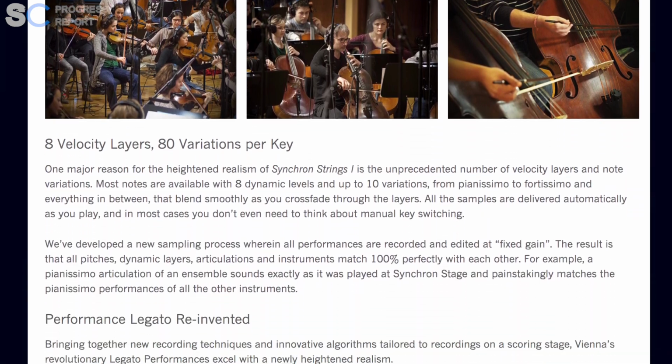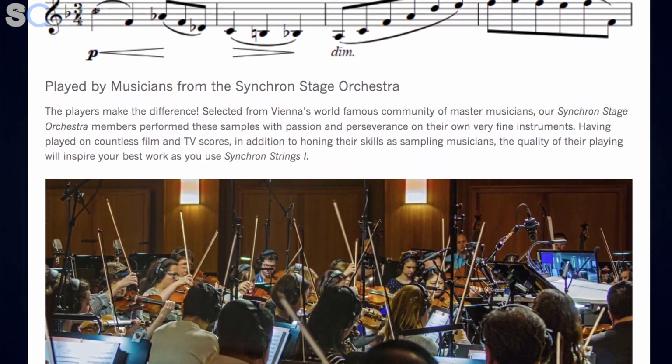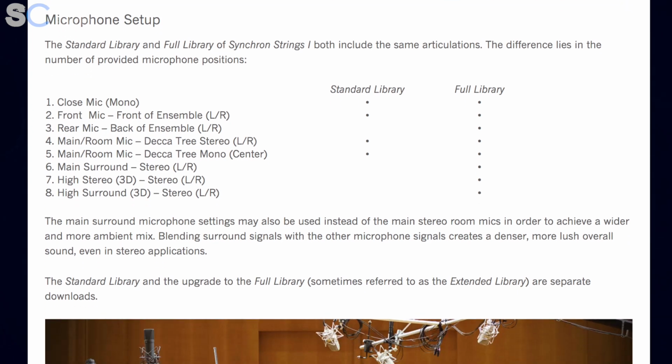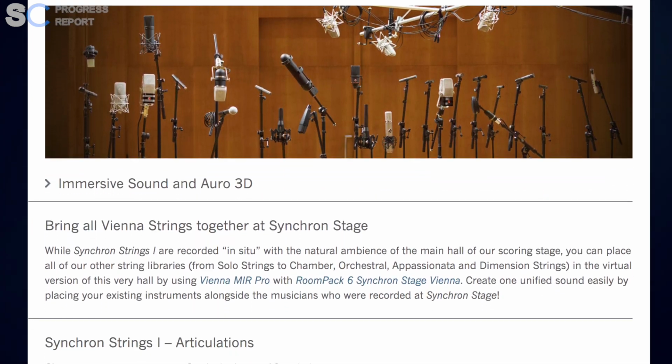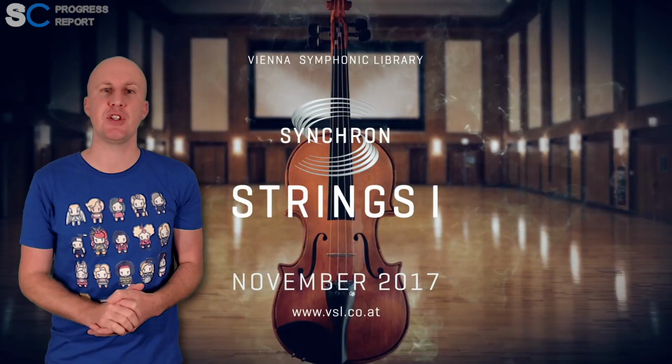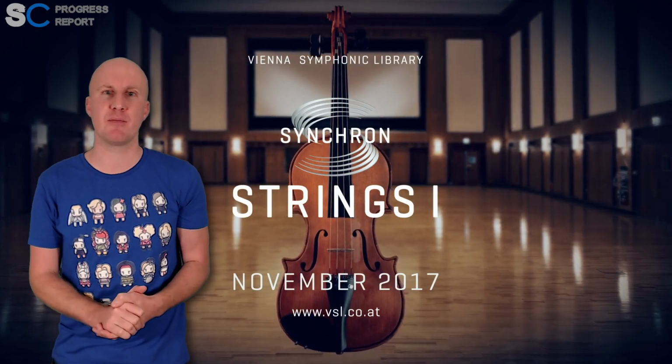The string section has 8 velocity layers and up to 80 variations per key, which is a pretty large amount. It's currently on early bird pricing until the release date in November. You can check it out at Vienna Symphonic Library.